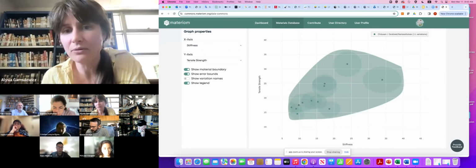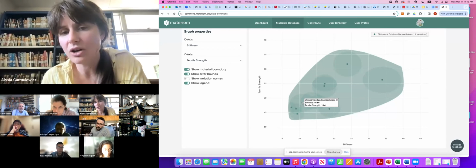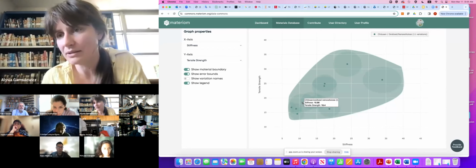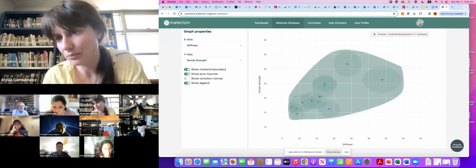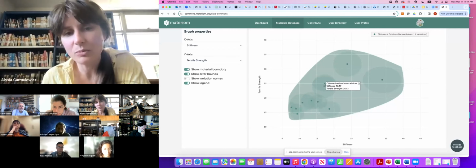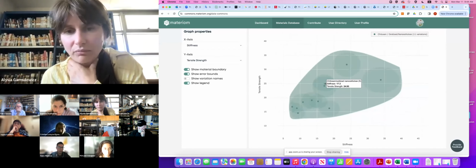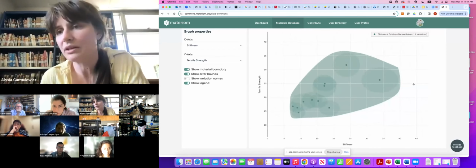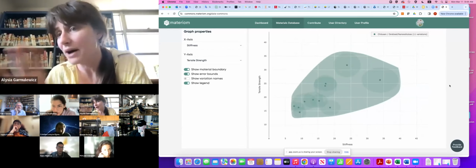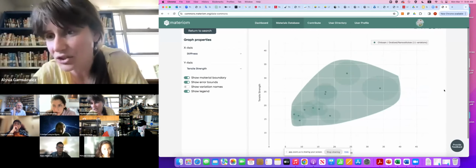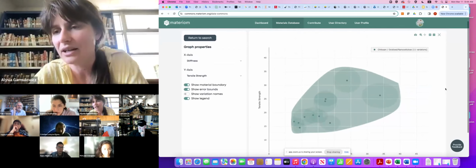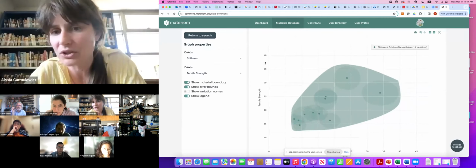So you'll be able to hover over any of those dots, and the dots are the individual recipes in terms of their performance properties. And you'll be able to see tensile strength versus stiffness in this case, and zoom in. And if you want to graph other recipes against each other, you can also select a bunch and then graph them relative to each other.